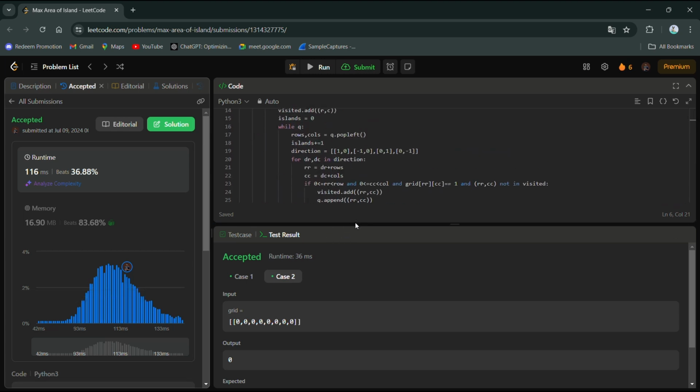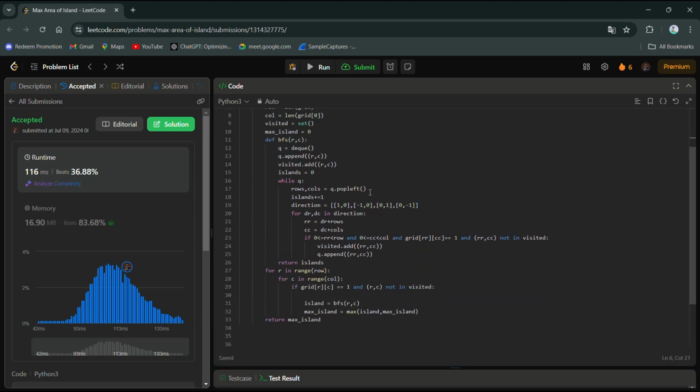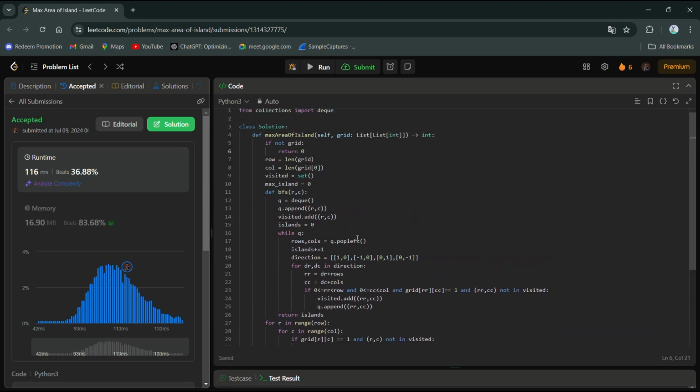Now I'll explain how you can convert this to DFS. Here we are doing popleft. What does popleft do in the queue? It takes the first in, first out, the first element of the queue, and pops it out. Instead of popleft, if you use pop, pop removes the last element, last in, first out, which basically makes it a stack. By changing this one simple thing, you can do this.